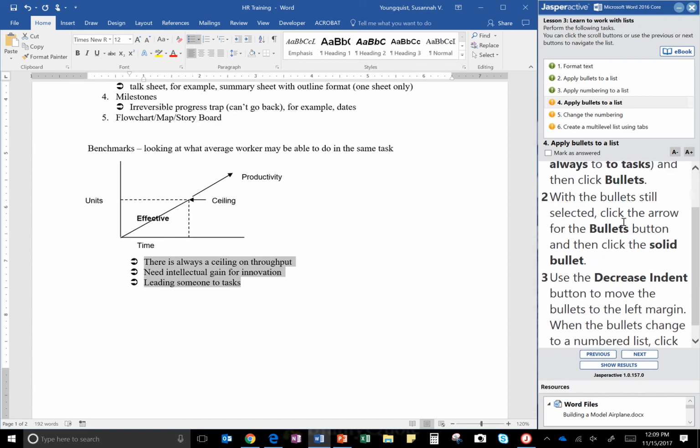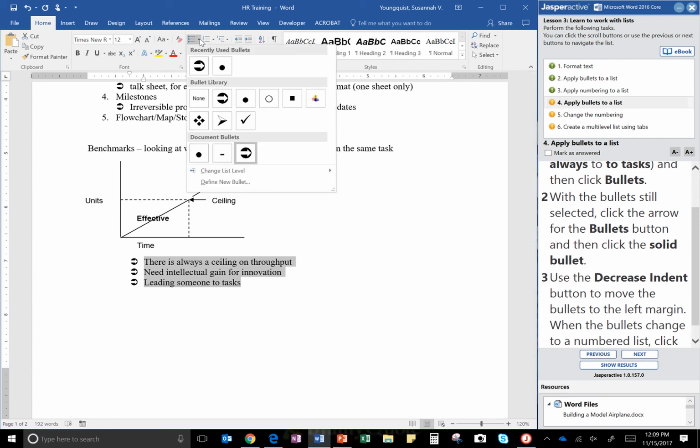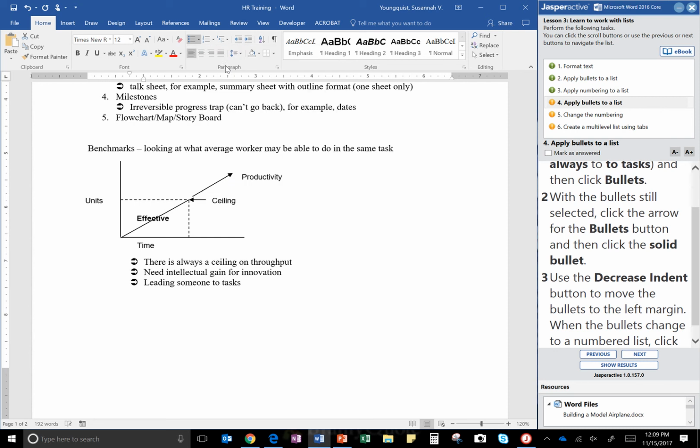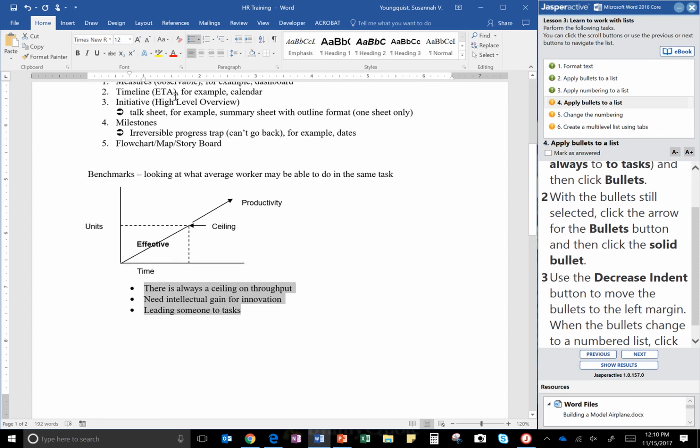With the bullets still selected, click the arrow for bullets button and then click the solid bullet. Okay, here's the arrow right next to it. I'm going to click the solid bullet and it's going to change that for me. Now you notice my bullets are pretty far indented. I'm going to use the decrease indent button right here on my paragraph tab to move the bullets to the left margin.